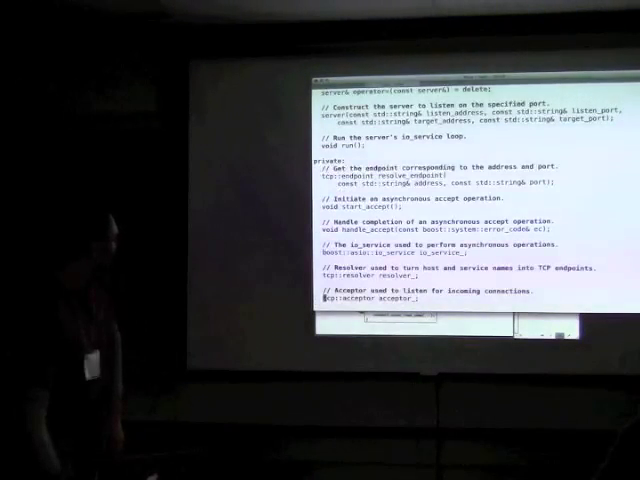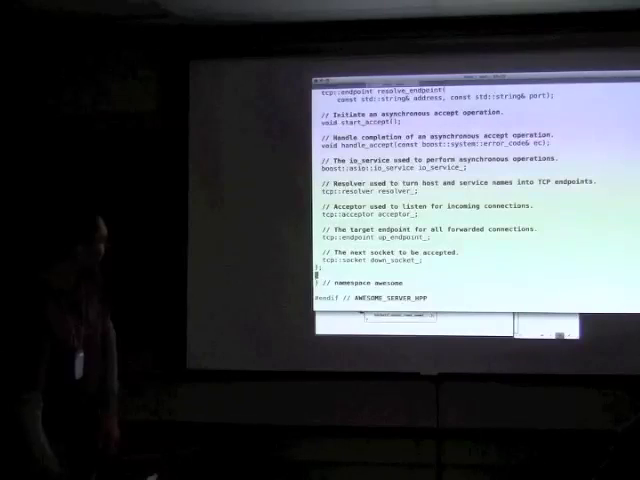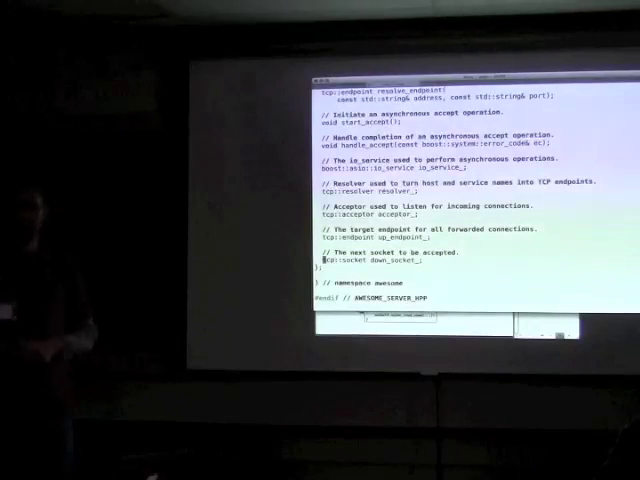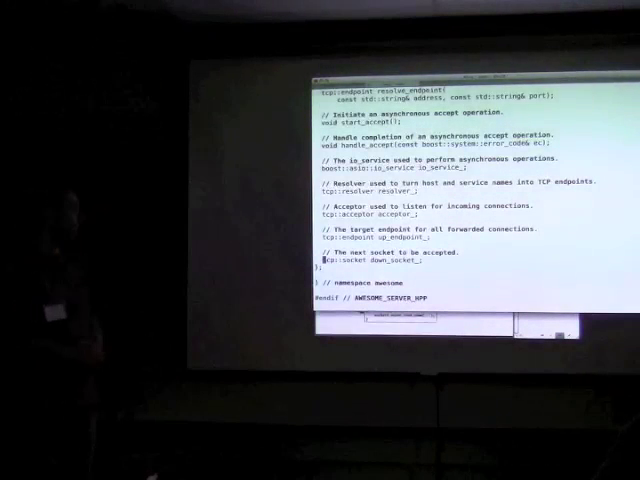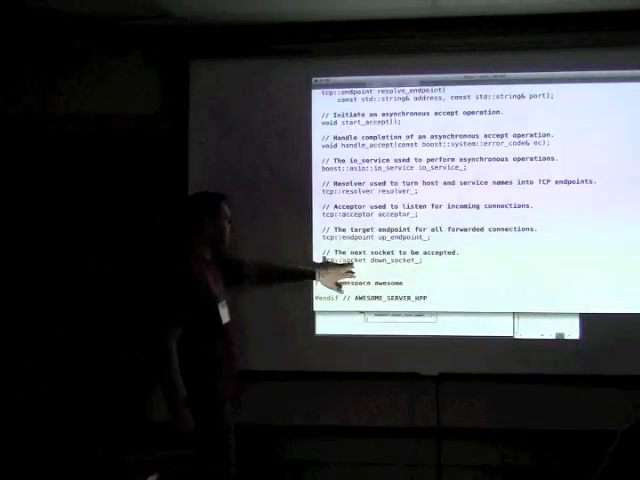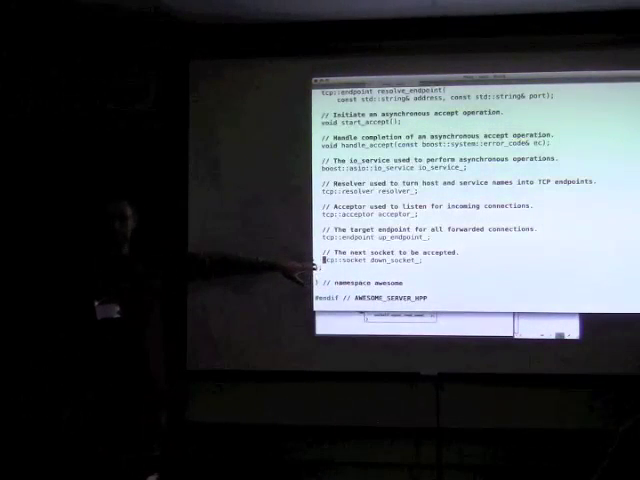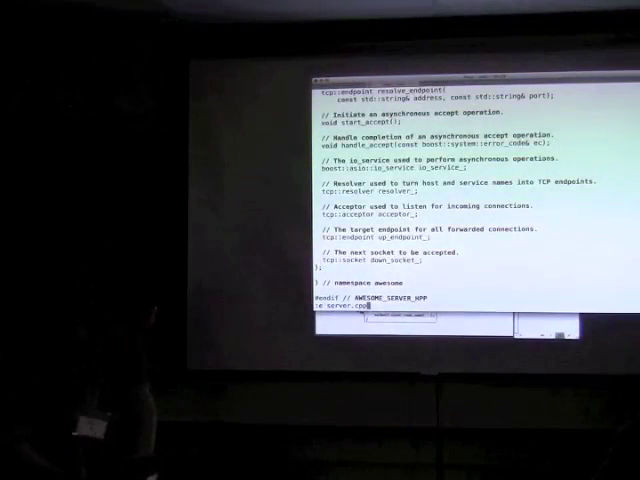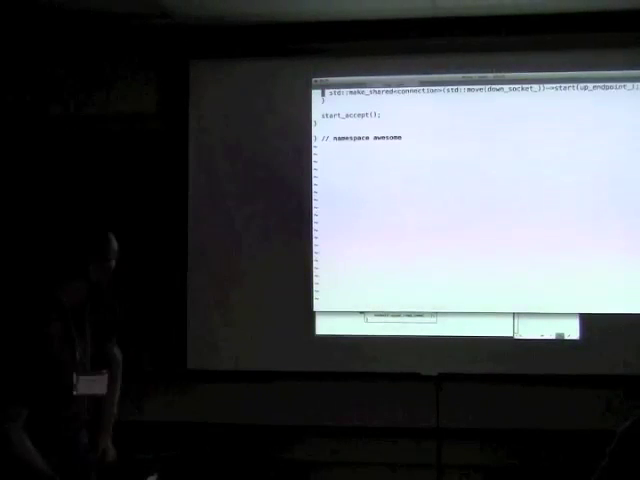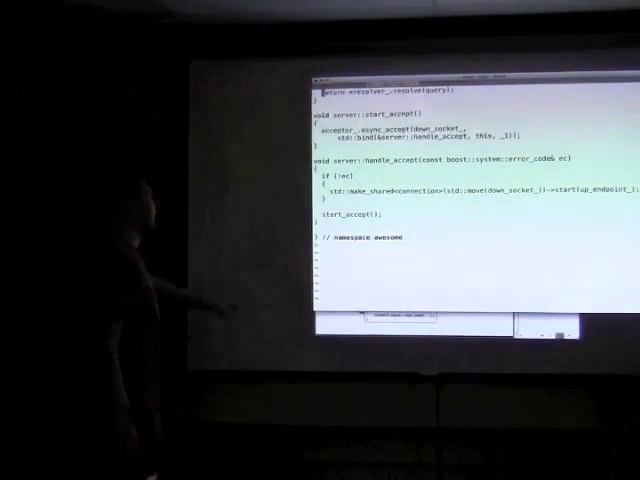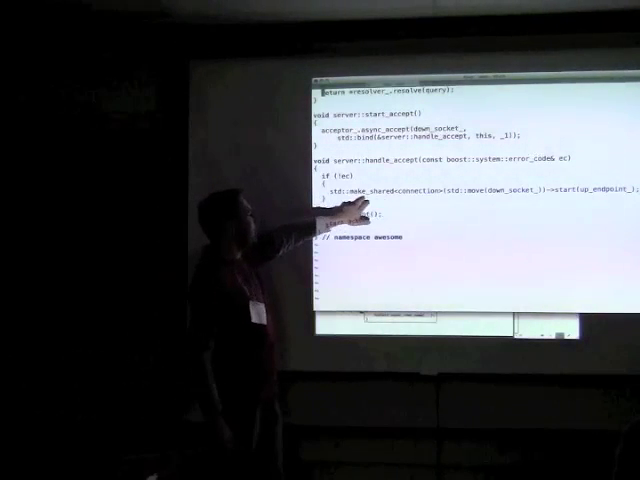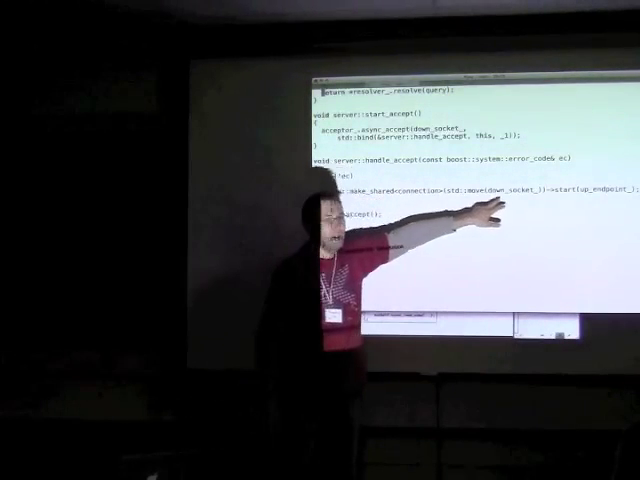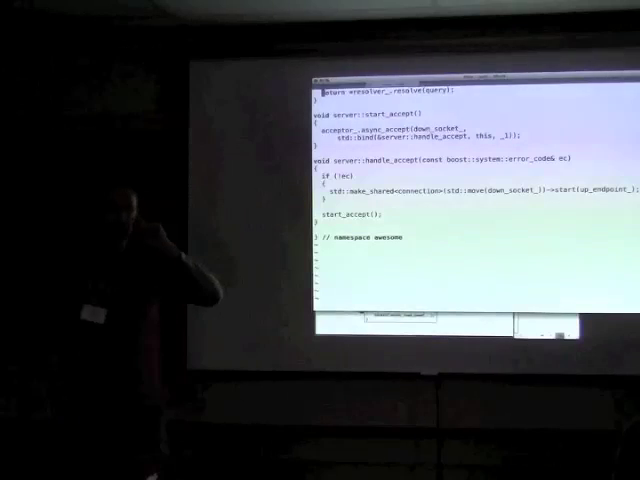Previously the server would store a shared pointer to a connection object, which is the one that it's currently accepting into. It doesn't need to do that anymore. The server only needs to keep hold of a TCP socket object. And then once it successfully accepts a new connection, all it needs to do is create the connection object using make_shared as it was before, but it's moving the socket object into the connection.